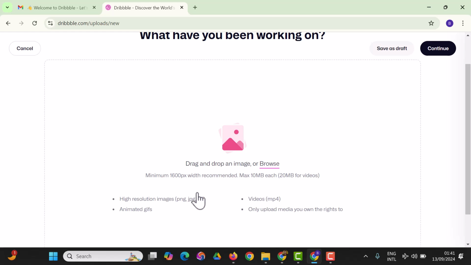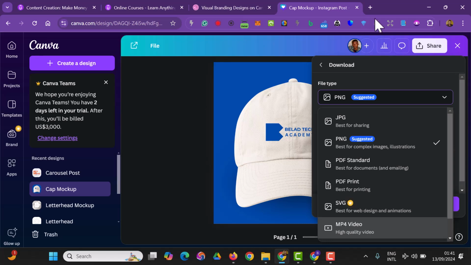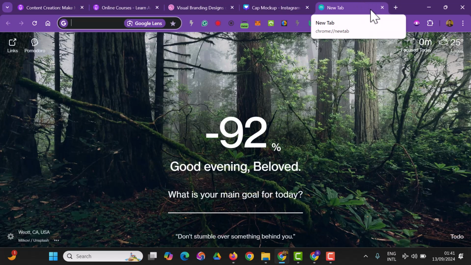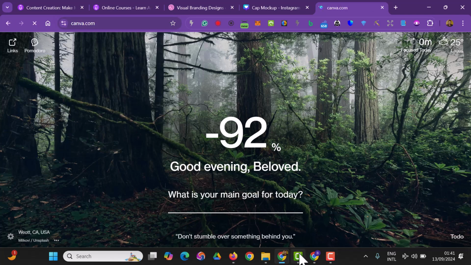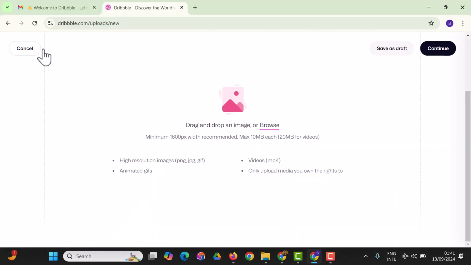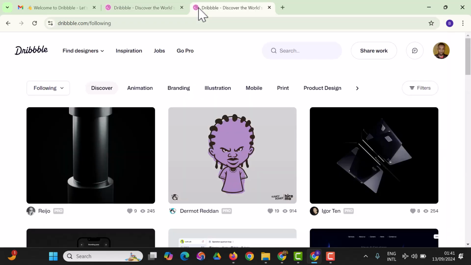So let's do minimum 1600 pixels, which is recommended. That's the minimum recommended. So what I'm going to do, let me try and create a portfolio from here. I'm just going to have it uploaded on Dribbble straight away. So let me just check my canva.com and let me try to explore Dribbble. Let me try to look at what other designers are doing on Dribbble.